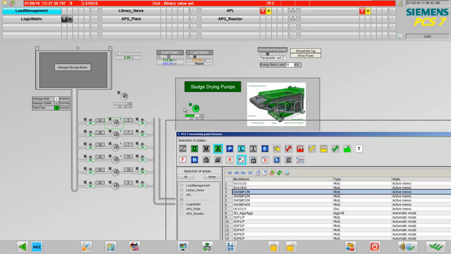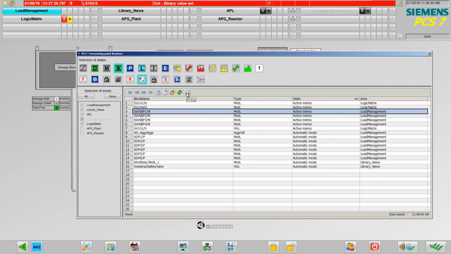You can print out the filtered list as a report for later use or for documentation.